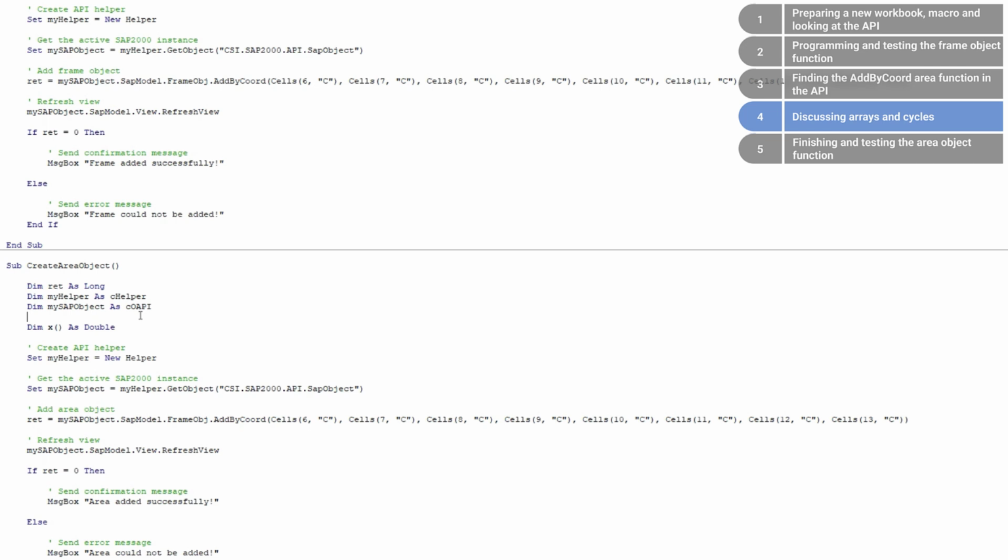Secondly, we're not defining a static array because we don't know how many values our array needs to hold at this point. And, even if we did, the SAP 2000 API works best with dynamic arrays. Dynamic arrays, as opposed to fixed arrays, have a variable number of values and they can be defined by leaving the parentheses empty. With this said, let's declare our coordinate arrays.